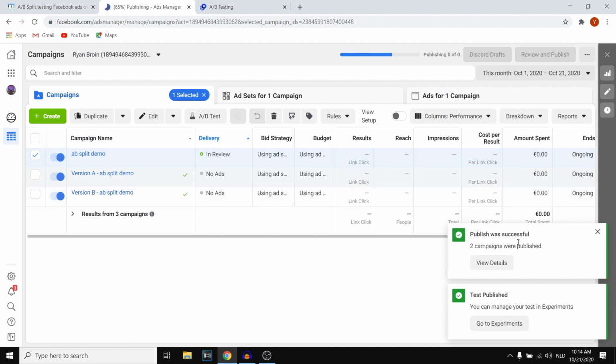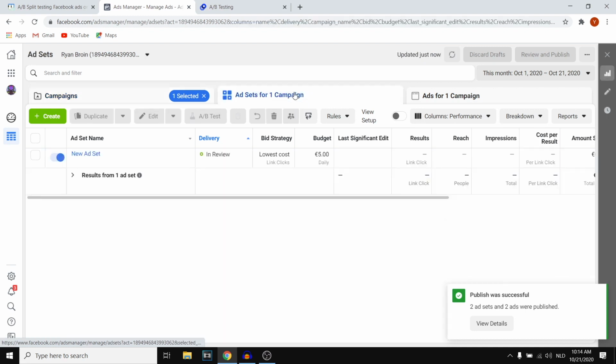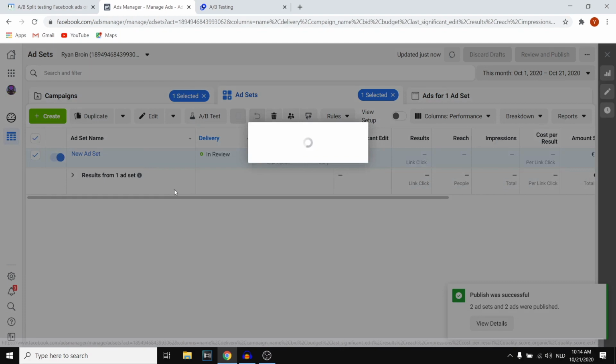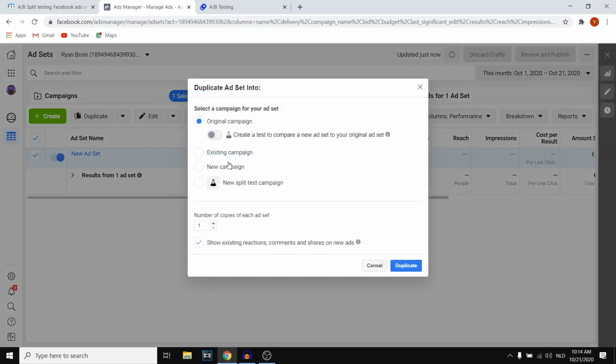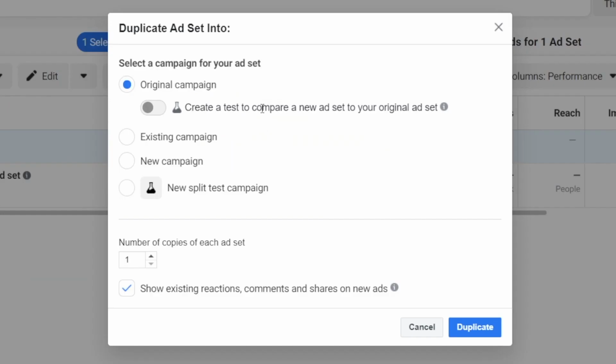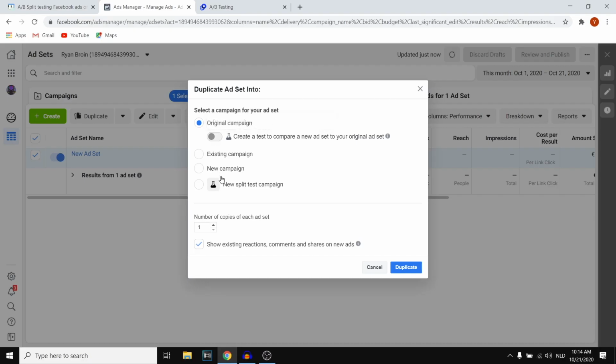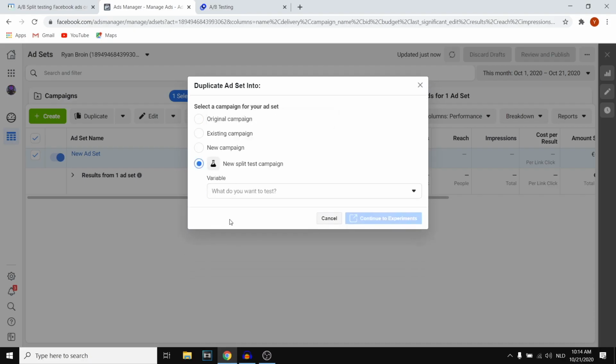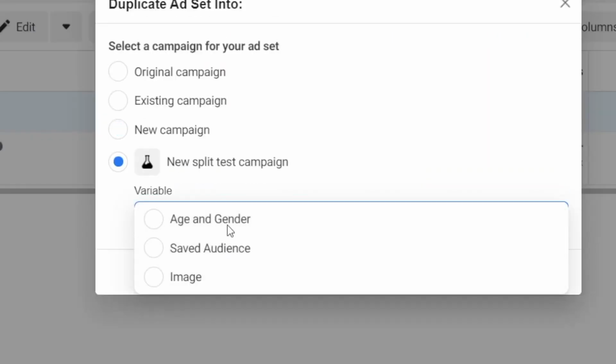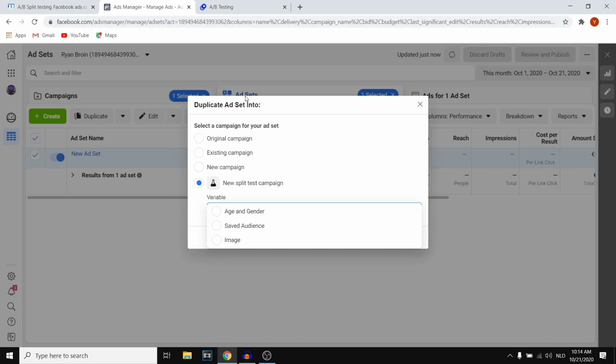So I've got these campaigns set up. So these are now in review. As you can see right there, this one is in review, and I've then got these set up. All right, so that's it for the campaigns. If you want to do A/B split testing for a different ad set, right? So just the ad set, you want to go over here, you want to click duplicate, and then click right there, create a test to compare a new ad set to your original set. So you want to click right there in order to do that, and then you can set up new variants as well for the ad set.